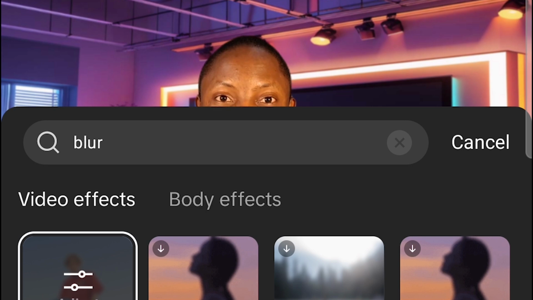This background is fake. In this tutorial, I will show you how you can change the background of your video from this one right here to this one you are seeing right now.